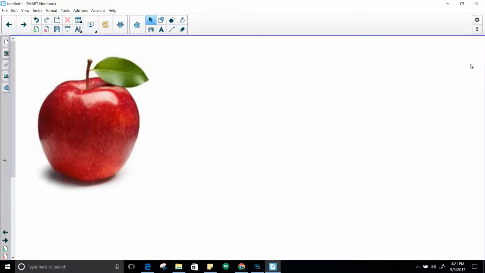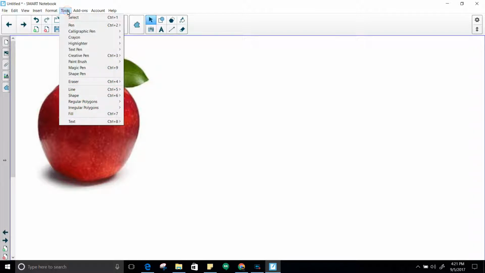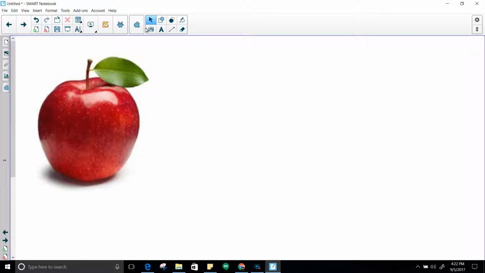Next thing on the context menu list is the tools. If we click on tools and you look at the menu, you'll see select, pen, calligraphy pen, crayon, highlighter, text pen, creative brush, paintbrush, magic pen, sharp, eraser, line, shape, regular polygons, irregular, fill, and text. Well, I'm going to go ahead and tell you straight up, we're not going to deal with any of this because you're going to more than likely be using it all from right here out of your tool panel. The tool panel contains all the same functions. You just need to learn where they're at.